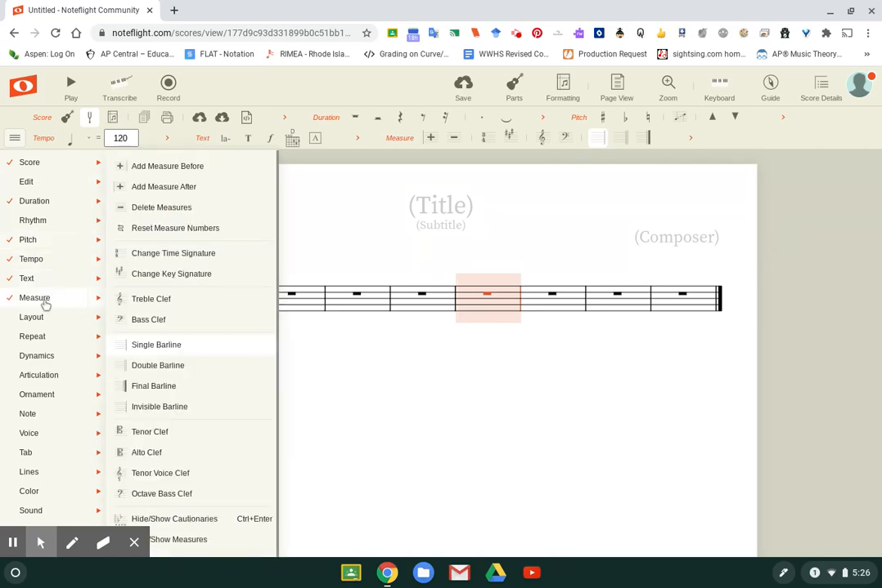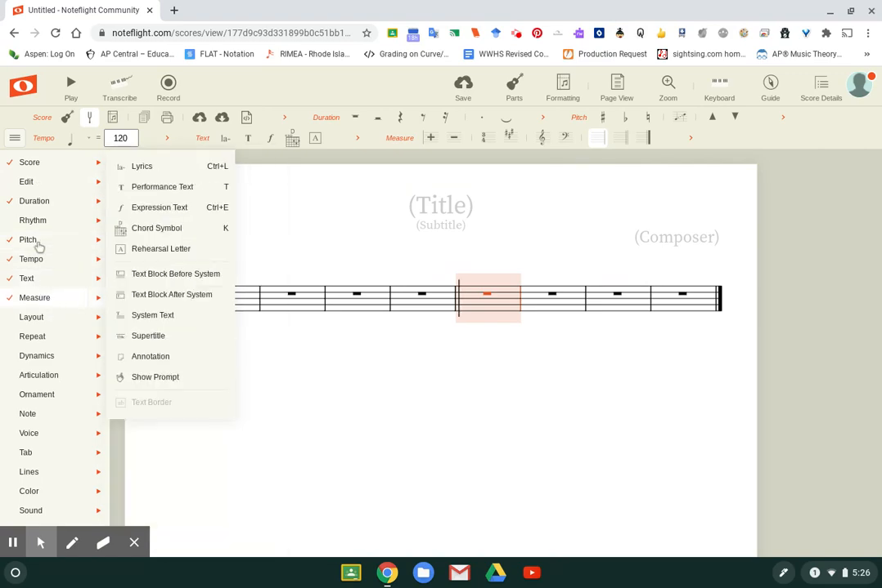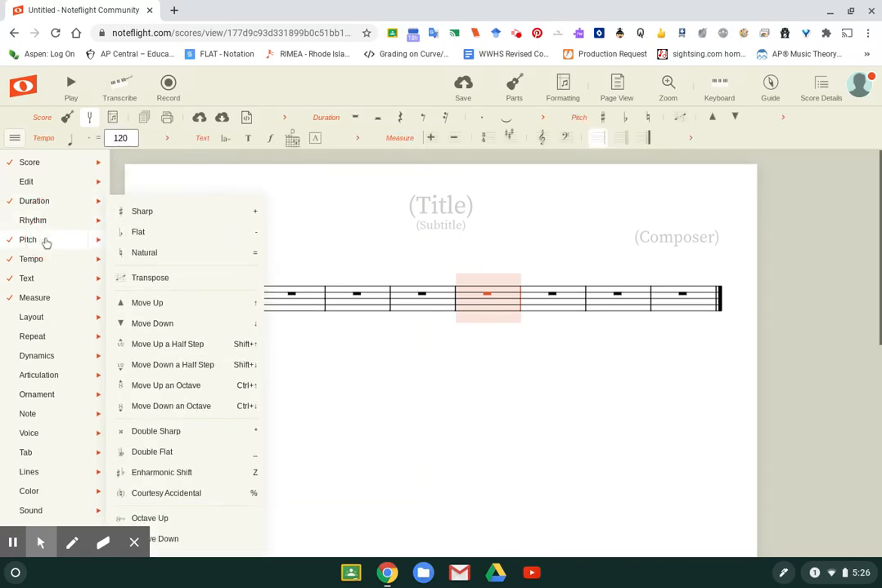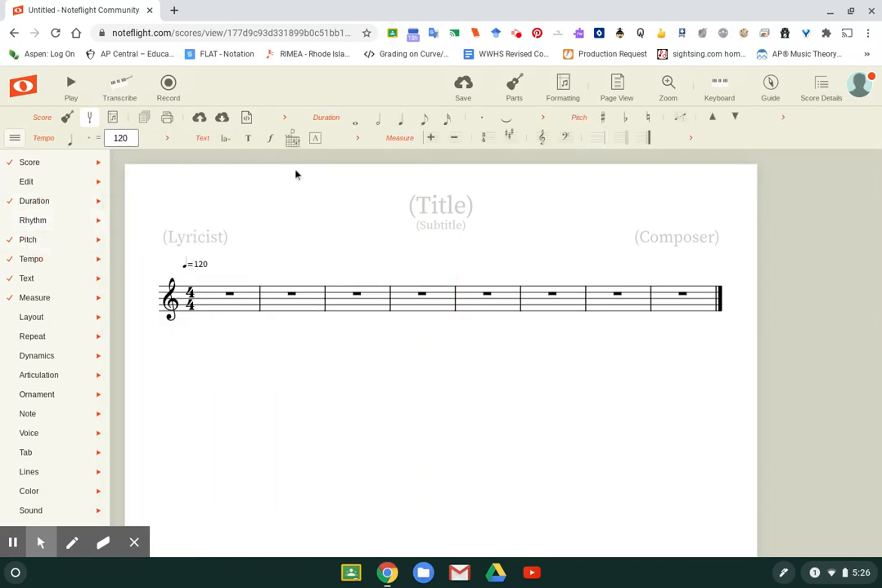So measure, right? That's where I wrote those. I can put rhythm up there also. Now I can see that, but I don't really want this. I have it set to the ones that I want to see. So now I have my 8 empty measures. So the first thing I need to write is my motif.